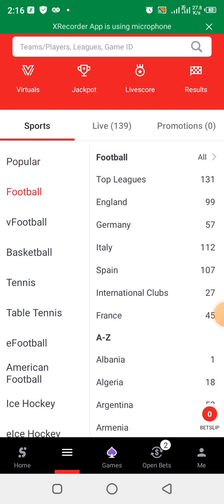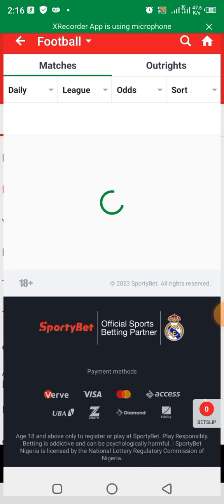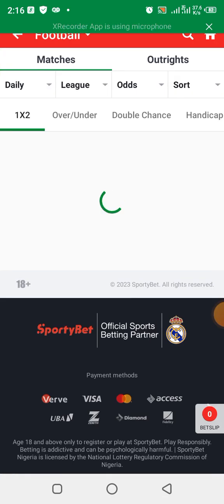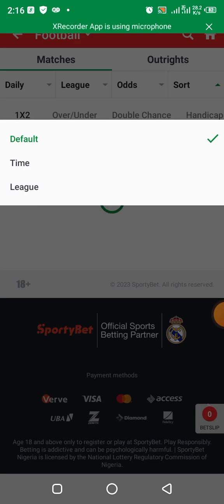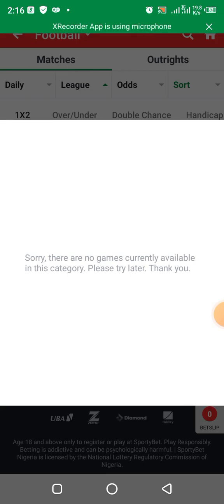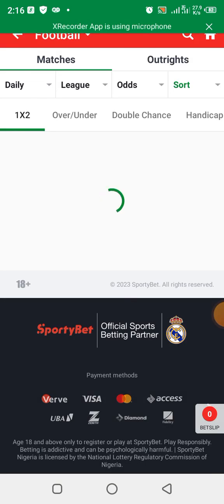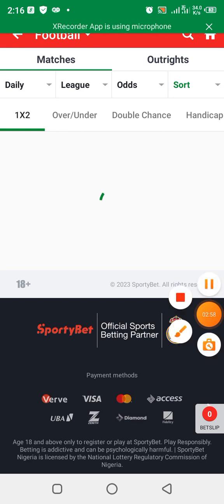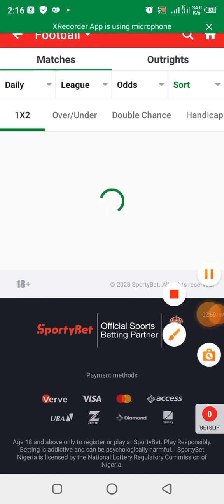So first, we'll make a selection by going to our football predictions, football matches. And the next thing we do is we sort out how we want to select our game by leagues, and after that we click on the league that we want to predict, that we want to make use of their selection.